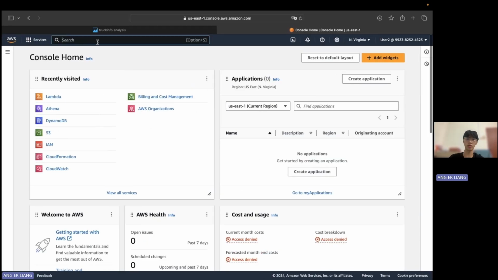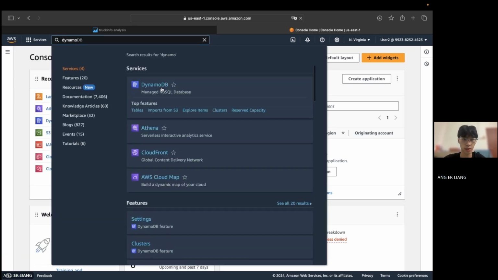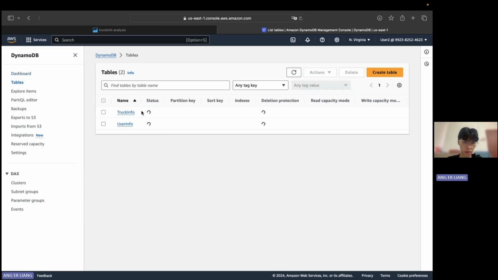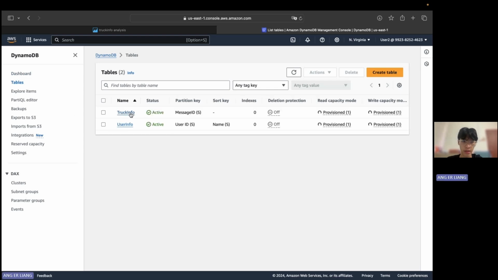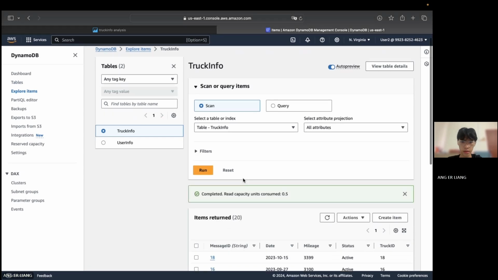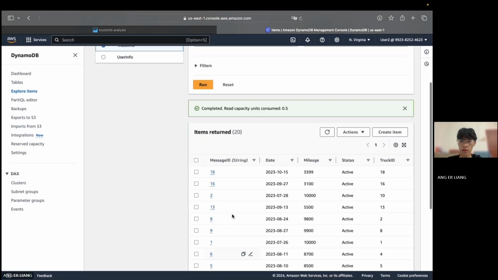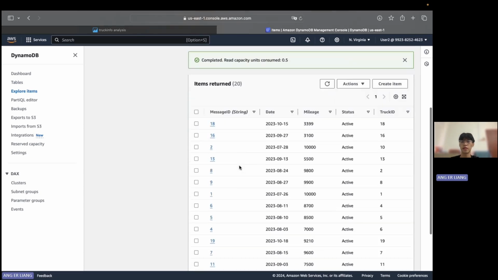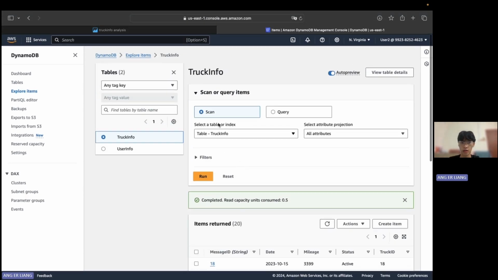Okay, now I'm going to show you how it's done. So first we will go to DynamoDB. I'm just going to show you how it's done. Go to tables. And then this is my data set. I have only created 20 because it is sufficient for our part.